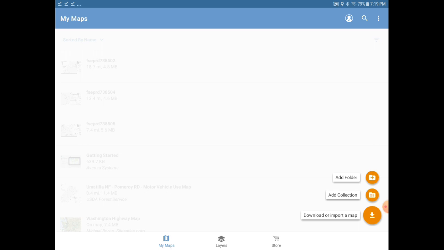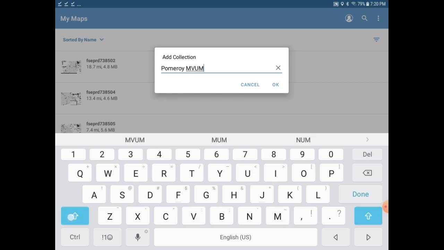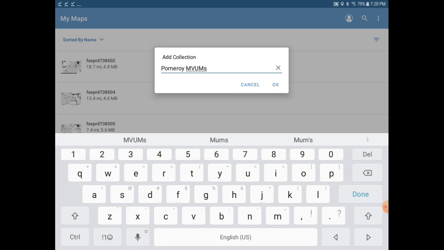So what we want to do, I use collections all the time. We'll add a collection, and we're going to call this Pomeroy MVUMs. Yes. It's important to name things in order to keep things straight.